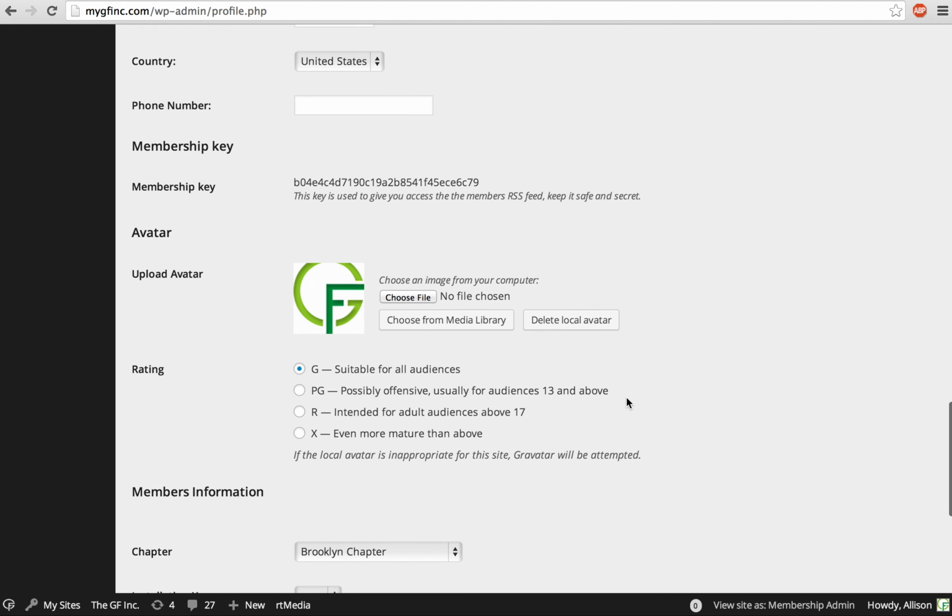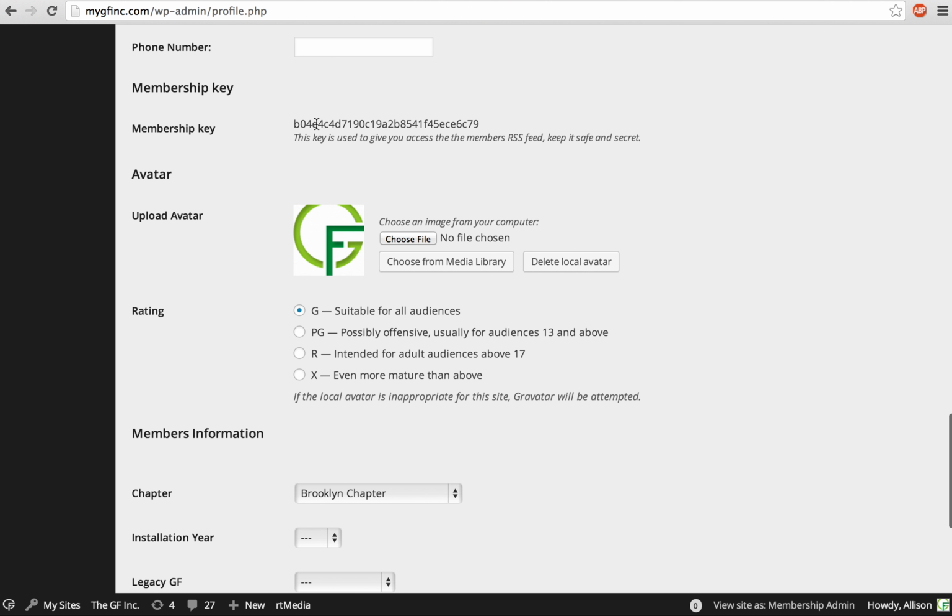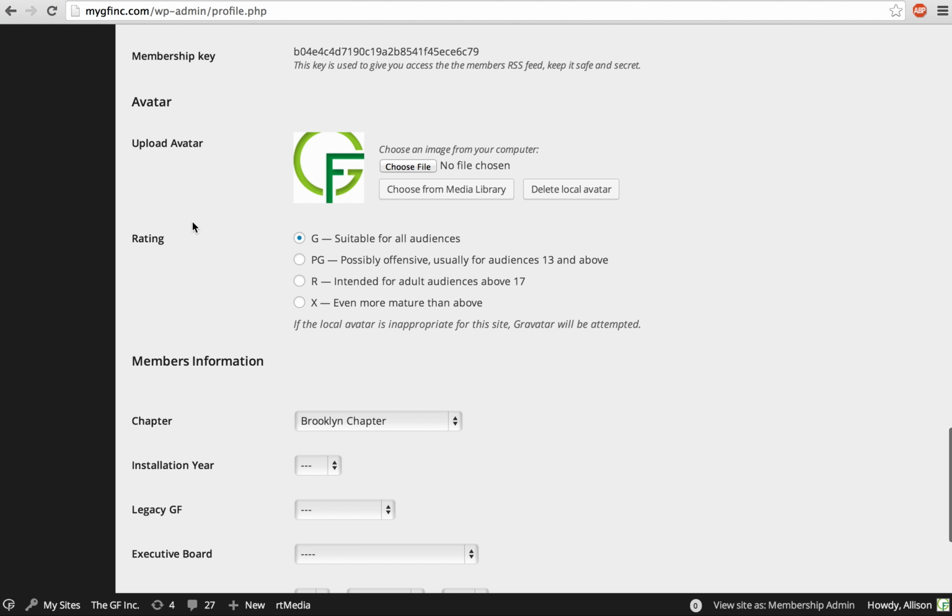Let's get down here. Don't worry about this area that says membership key. We might use that in the future, but we're not currently utilizing it. Now this part is your avatar. Your avatar is basically the image associated with your profile.